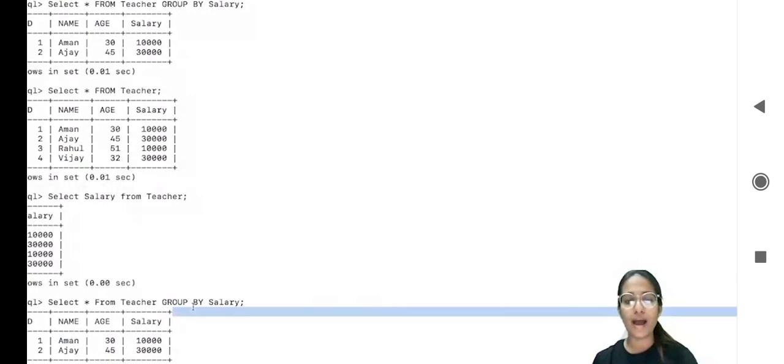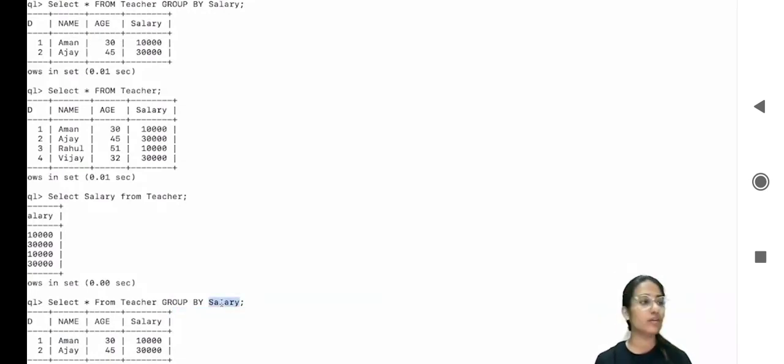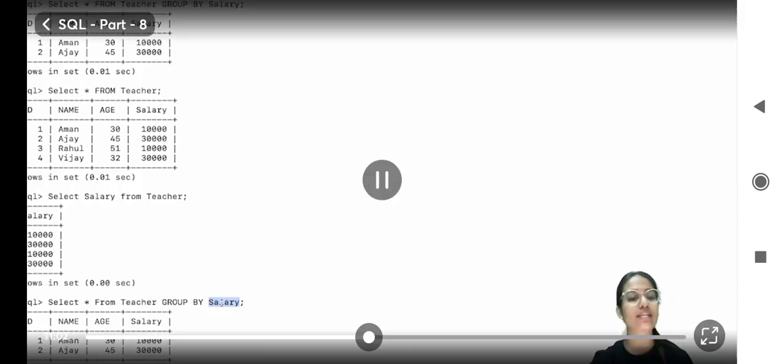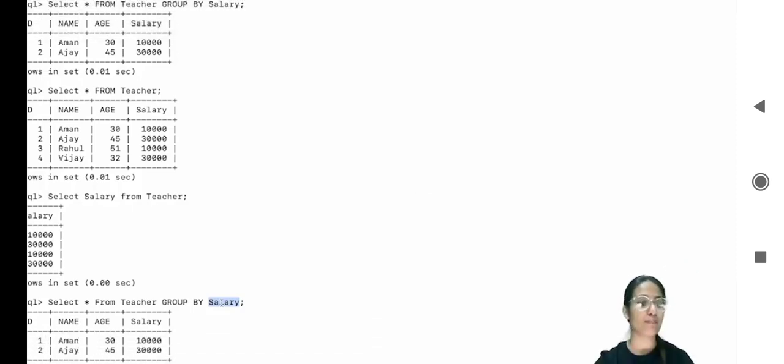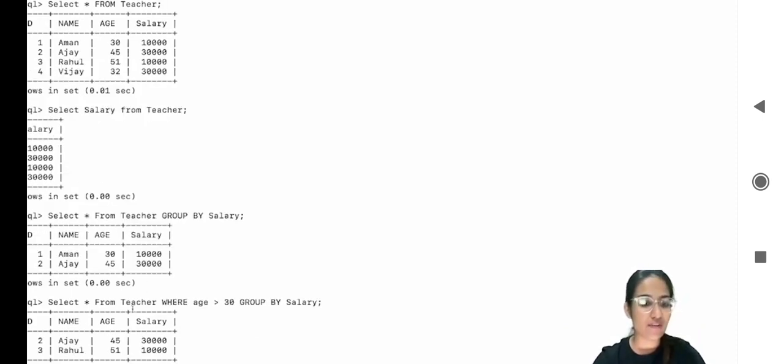So when you do group by and put the attribute salary, you try to group the employees based on the salary. It's like bucketing of employees. Remember, you can also use group by with a where clause, where let's say age should be greater than 30, and then we do the grouping.